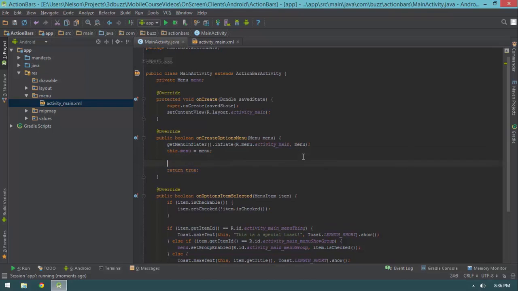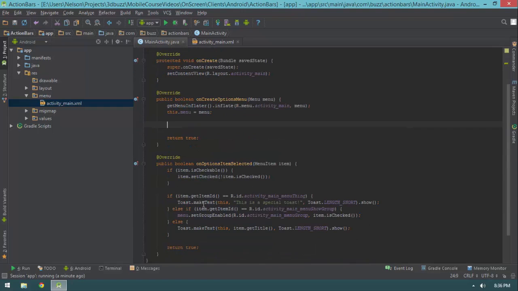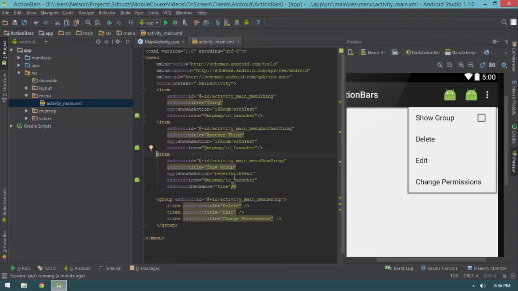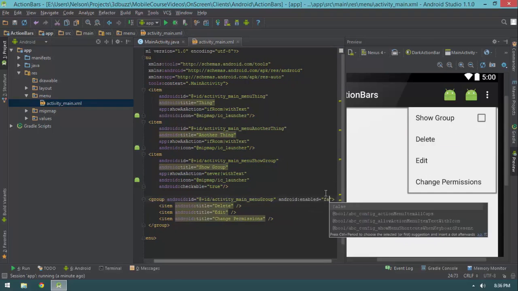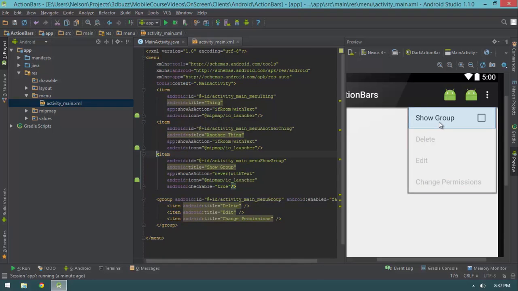Basically, what we've got to do is, in our onCreateOptionsMenu code right here, I have to set the group enabled depending on whether or not that item was checked. Now, why don't I just go down here onto my group and say enabled equals false? I could do that. So the group defaults to disabled, right? That makes sense. The group defaults to being disabled and the checkbox defaults to being false.